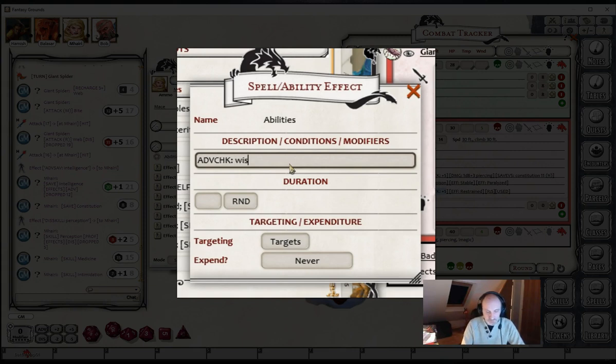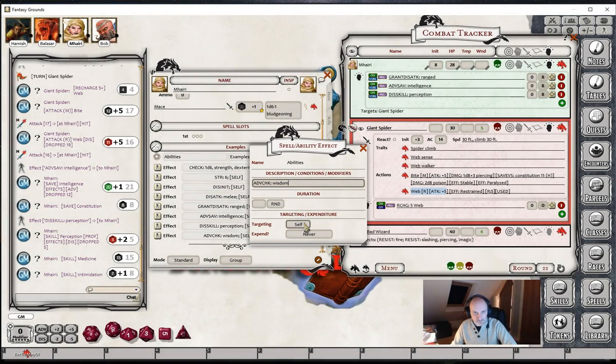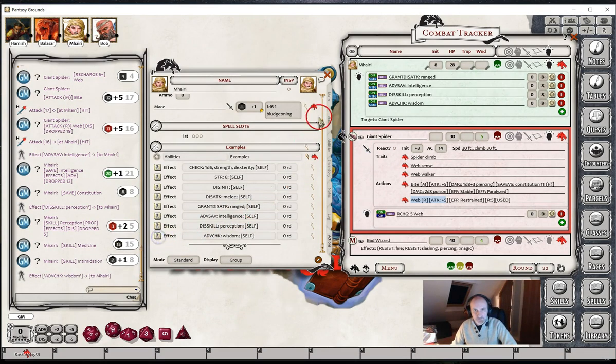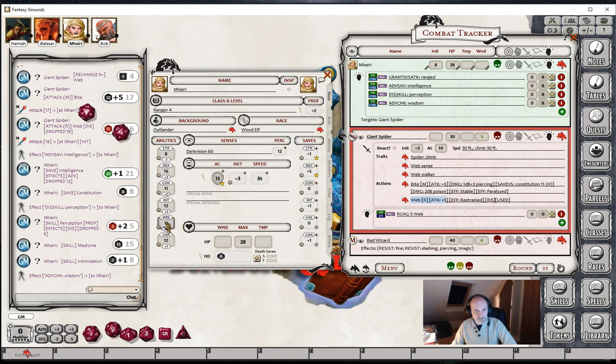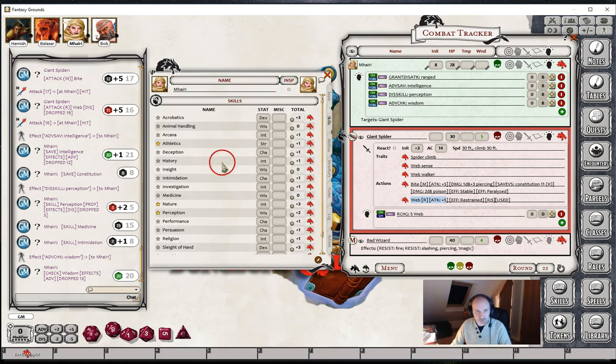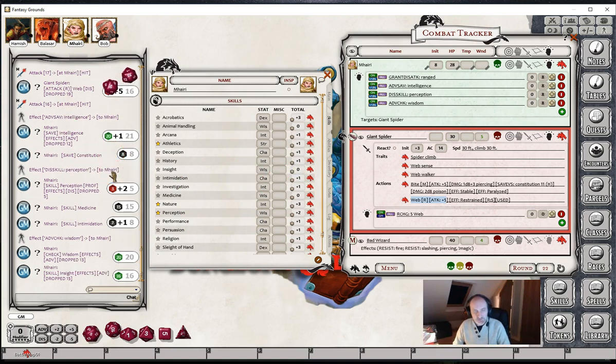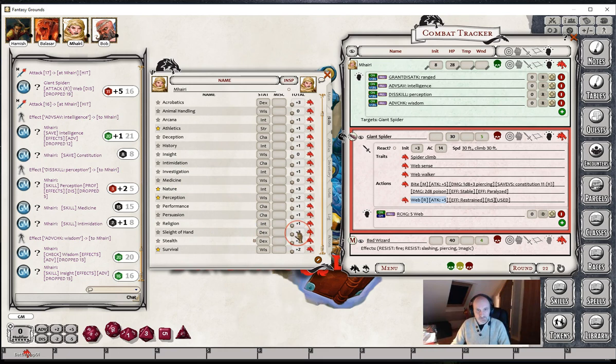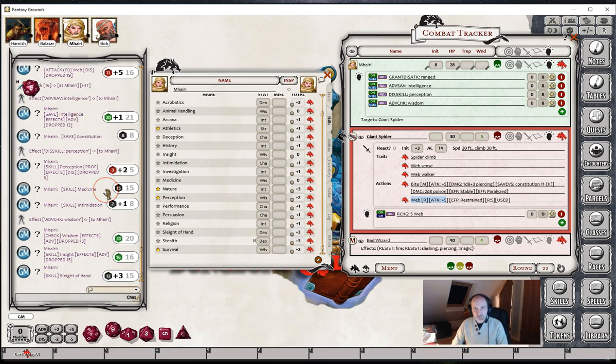But let's just say we're going to allow advantage on wisdom checks. So we type in wisdom. We make sure the targeting is set to self and apply the effect. And now when Vary makes a wisdom ability check, she does so with advantage. Additionally, if she makes any skill checks which are based on her wisdom, such as insight, then she will also get advantage on that particular skill roll. But if we make a sleight of hand check, for example, which is based on dexterity, she doesn't get the advantage.